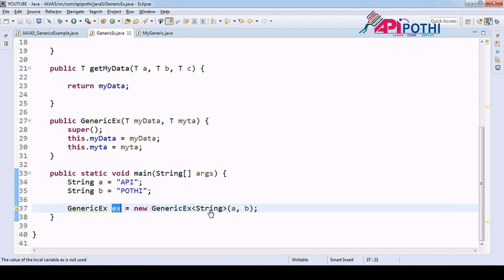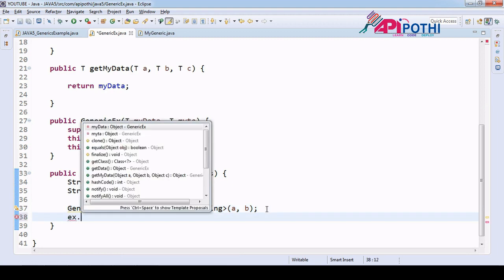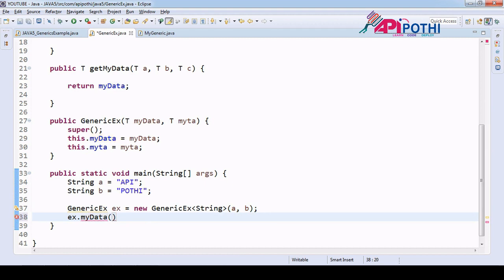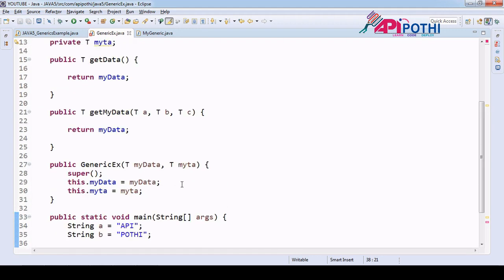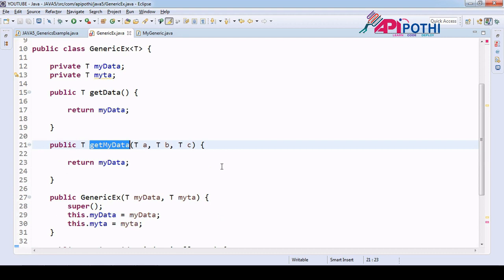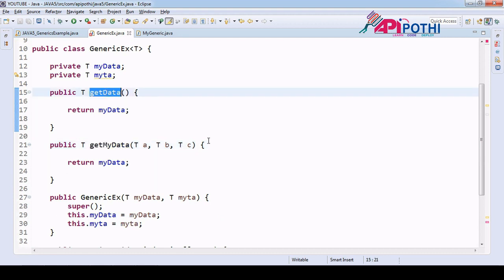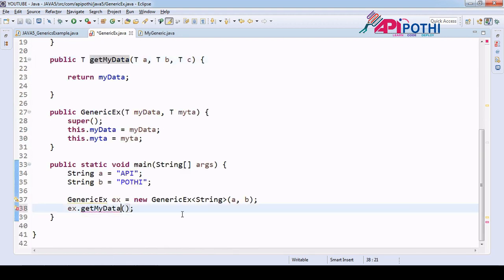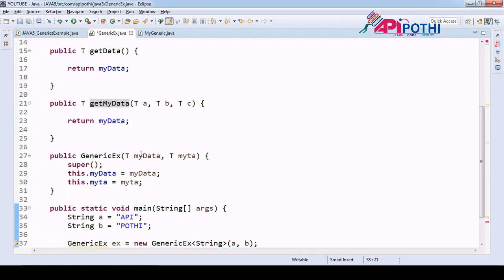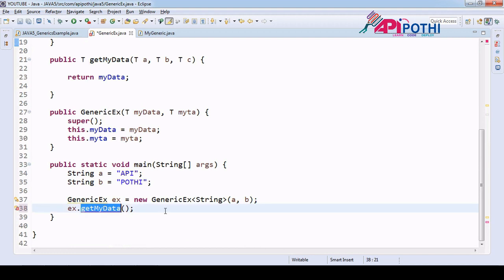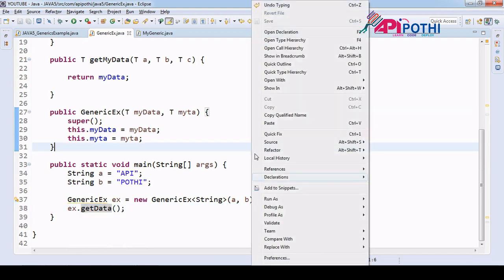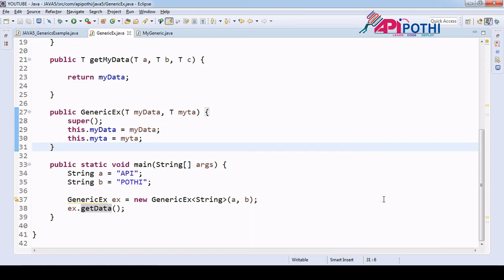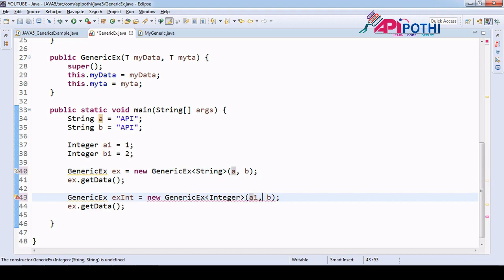Now with the help of this, if you run this code dot any of the methods, I don't know what it will print, since there is no logic here. My data, is there any method there? It accepts two, get data accepts only one. Right click, run as, there is no SOP, nothing, no exception, right? Fine.